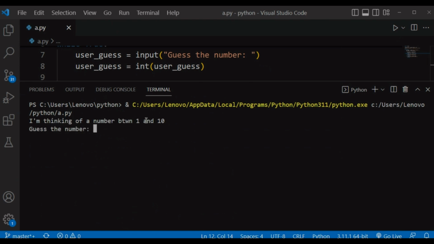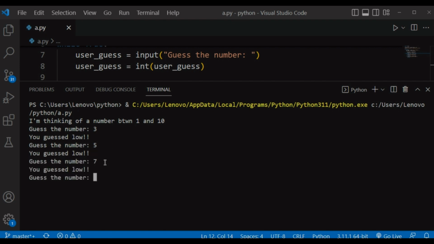I'm thinking of a number between 1 and 10. Guess the number. Let's say maybe 3. You guessed too low. So see that it is asking to guess the number again. So that continue statement has returned our execution to the top again. So we want to guess the number again. Maybe 5. Too low. 7. Too low. 9. And then I got the number correctly. And it has printed you are right and quit out of the program.